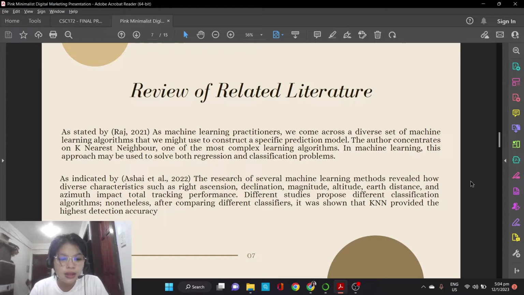And as indicated by Ashai and Company 2022, the research of several machine learning methods revealed how diverse characteristics such as right ascension, declination, magnitude, altitude, earth distance, and azimuth impact total tracking performance. So different studies propose different classification algorithms. Nonetheless, after comparing different classifiers, it was shown that KNN provided the highest detection accuracy.